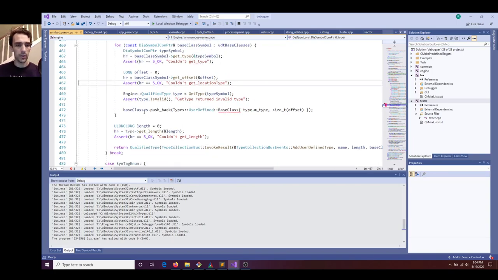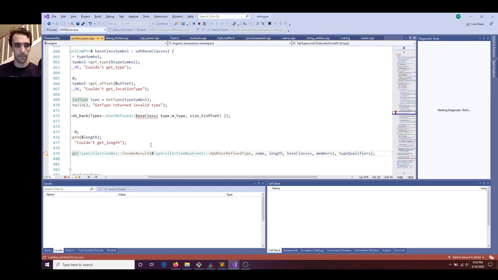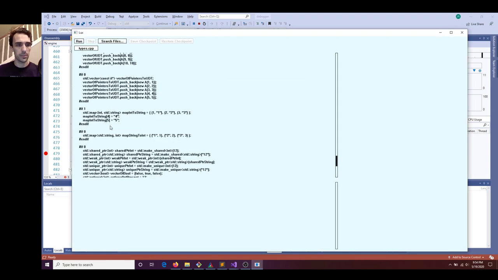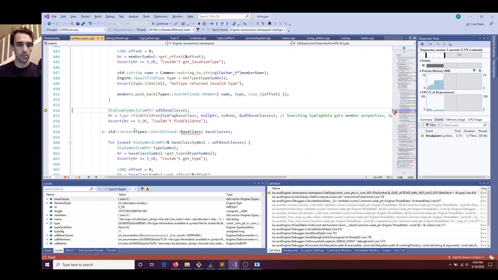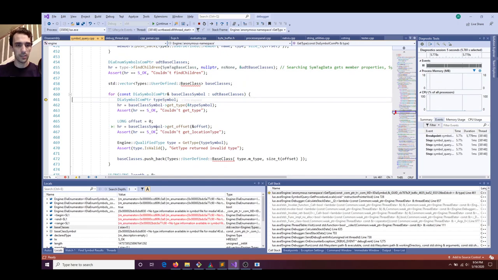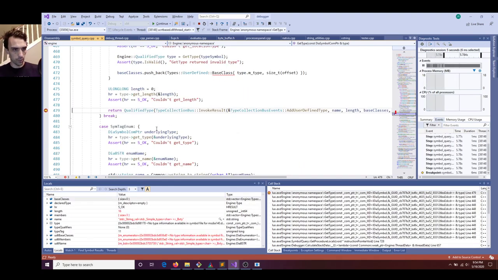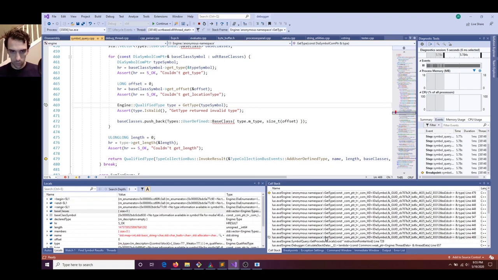And now we're going to get some base classes, folks. Here we go. Load types. Okay. We should have one base class. We get its type, we get its offset. We get its recursive type. Oh, oops. Yeah. Good. Oh, wow. Whoa.